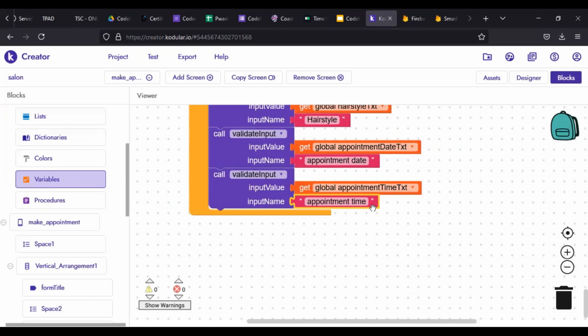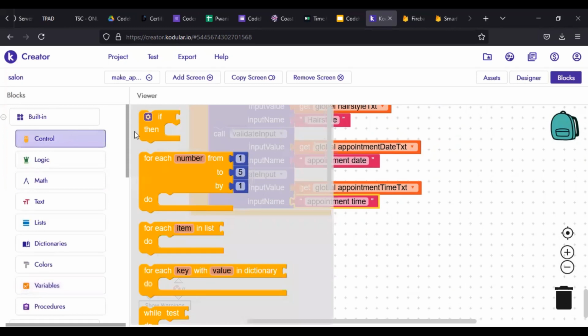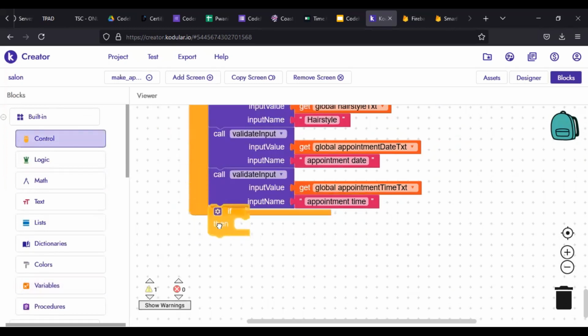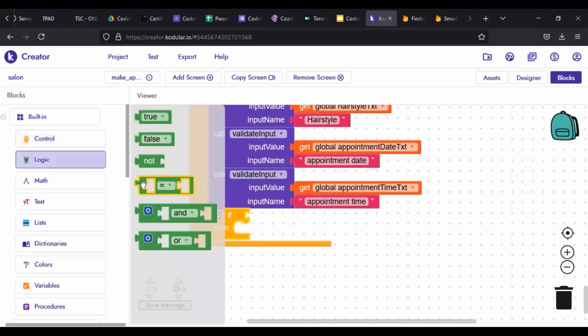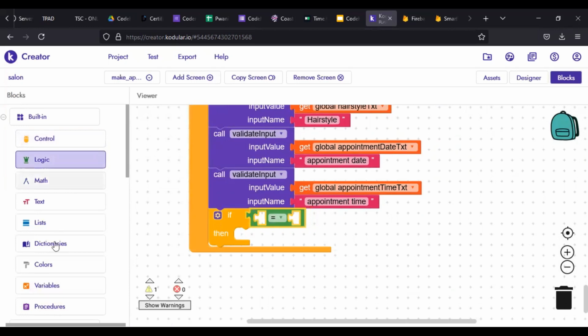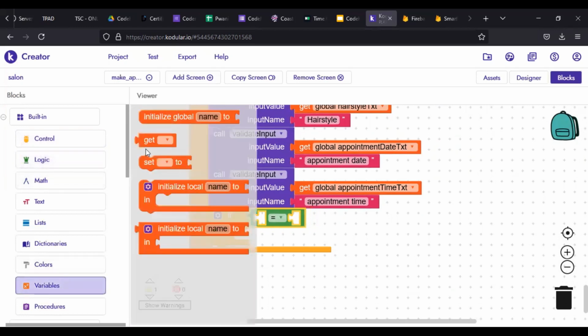Now, let's say everything is okay. They've selected everything correctly. We come to the control section and drag an if, like this. And then we are going to get from the logic the equal sign, and then from the variables, get.